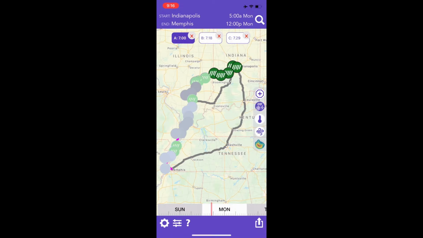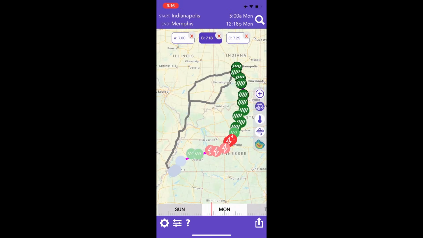So now looking at the route, you can see starting in Indianapolis on this route, we have a little bit of a darker green, which is heavier rain, through some overcast and light rain down to Memphis. If we were to click the route on the right, we'll see what the difference is. With the route on the right, you'll see heavier green rain down through some thunderstorms, and then it finally gets cloudy and overcast before we get to Memphis.